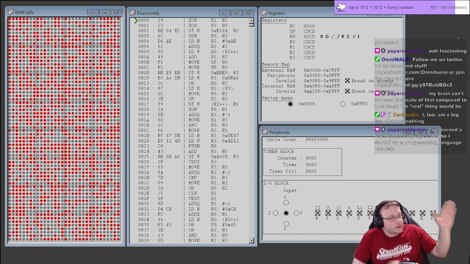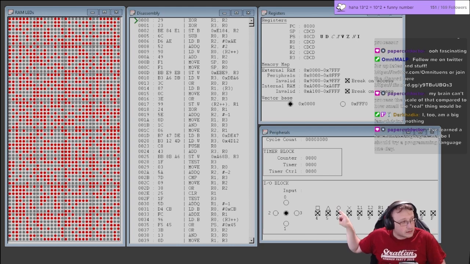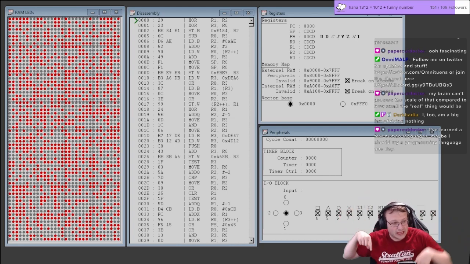My bad. So on the far side here, you've got the RAM lights. Those are that panel with all the LEDs on. That's what that is over there. At the moment, it's full with garbage data, which is why it's just scattered dots everywhere. Then you have the disassembly, which is where my code would be, or any code that I load into it will be.